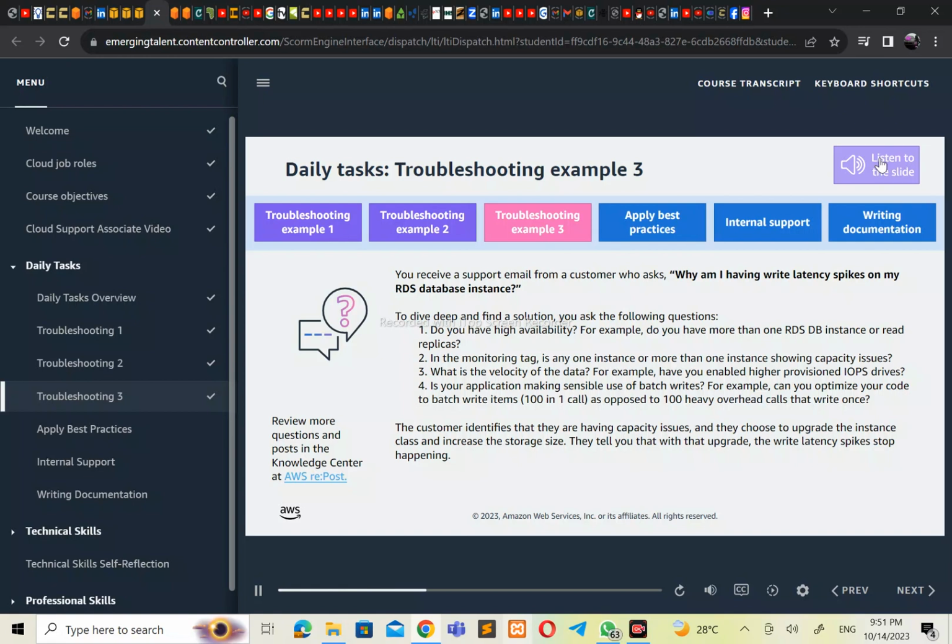2. In the monitoring tab, is any one instance or more than one instance showing capacity issues? 3. What is the velocity of the data? For example, have you enabled higher provisioned IOPS drives? 4. Is your application making sensible use of batch writes? For example, can you optimize your code to batch write items, 100 in one call, as opposed to 100 heavy overhead calls that write once?